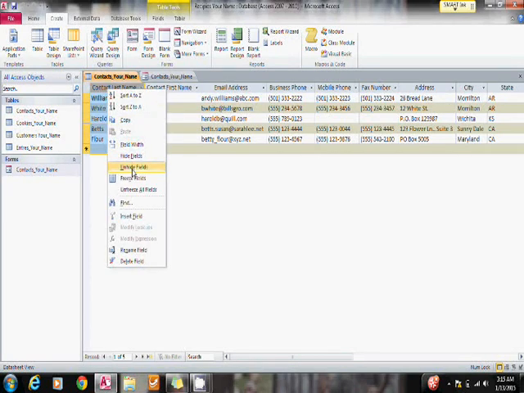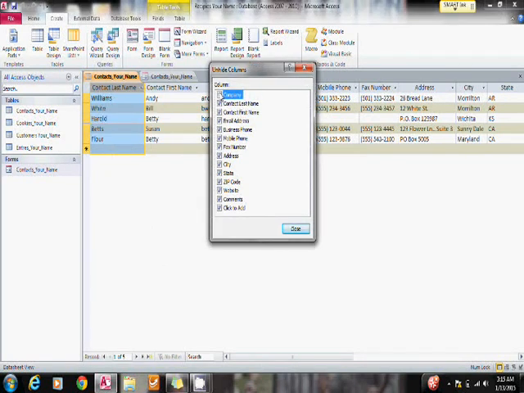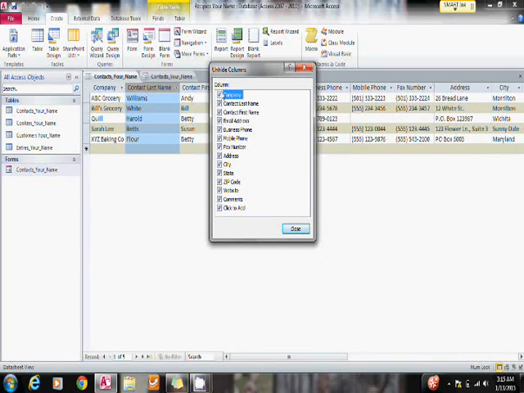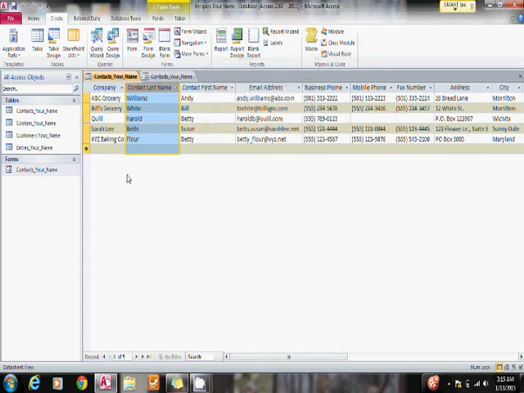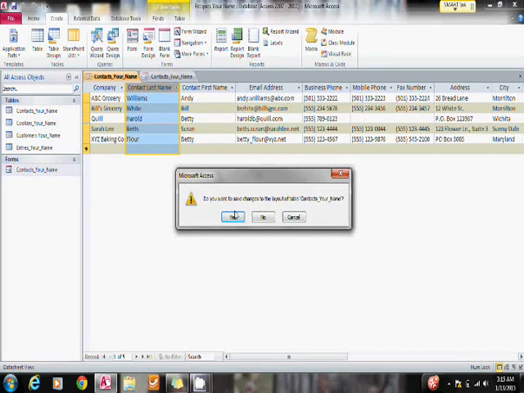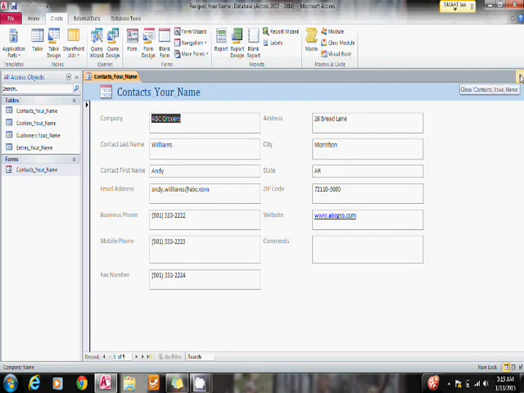So always make sure that you haven't hidden the fields, and if you have, right click on field name, click unhide, and then check to make sure that all of them have check marks beside them so that they're all showing. All right, so let's close the contacts table. Let's go ahead and save changes. Close the contacts form.